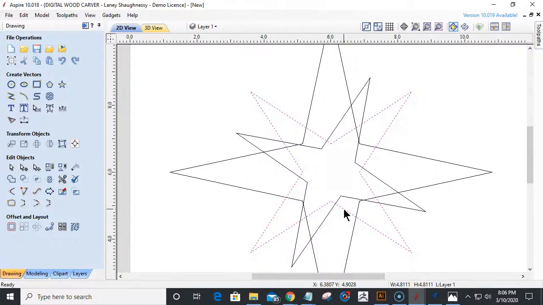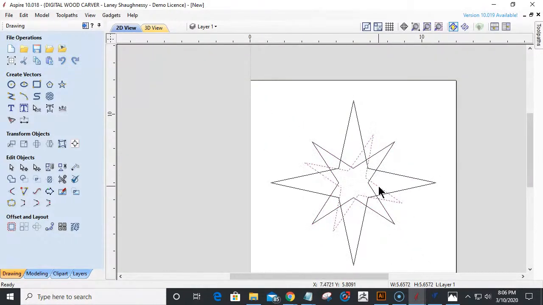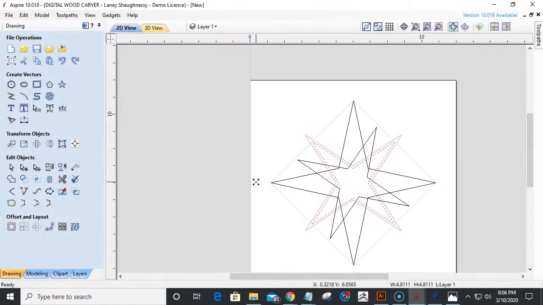Let's get this, that'll be my small one. Let's make that one a little bit bigger. Let's take this one, my 45, and let's make that one a little bit bigger. Okay. And as I come in here, I'm going to be working with each of these vectors one at a time.